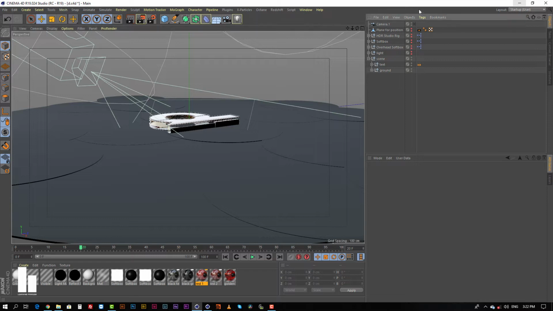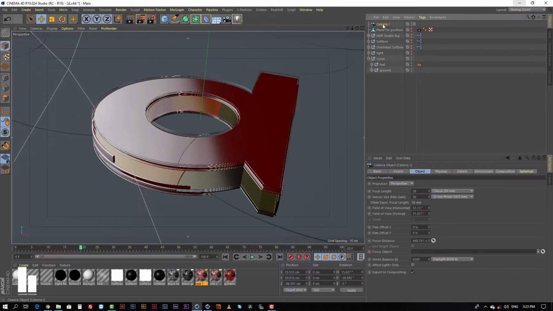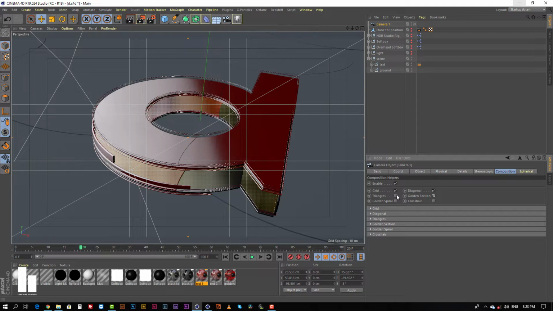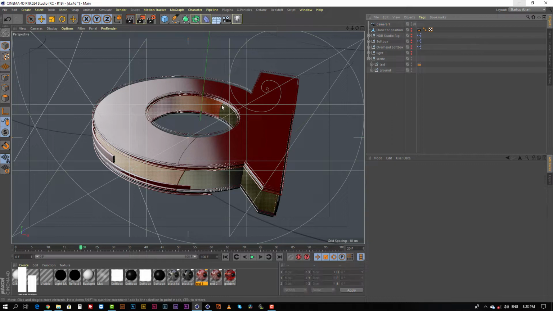Now after that I just added my camera, and this is how my camera positioning looks like. I also used the rule of thirds to get better framing.